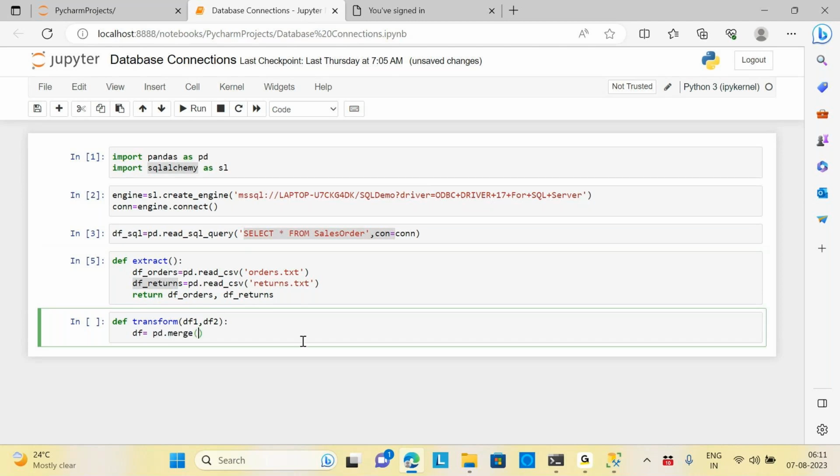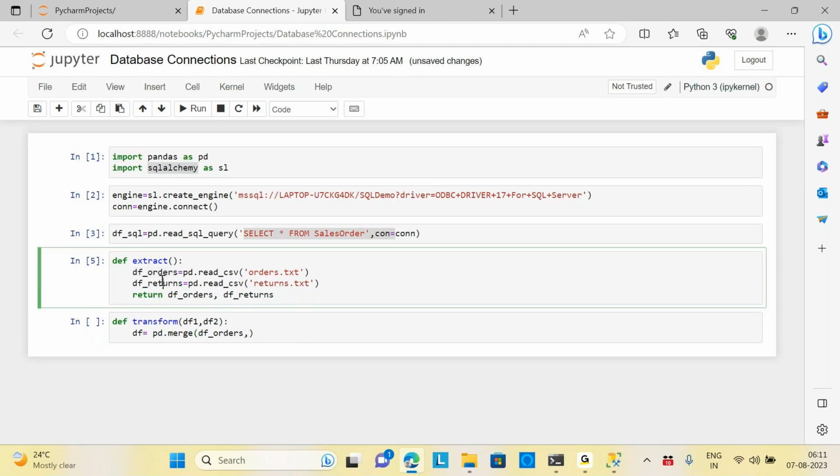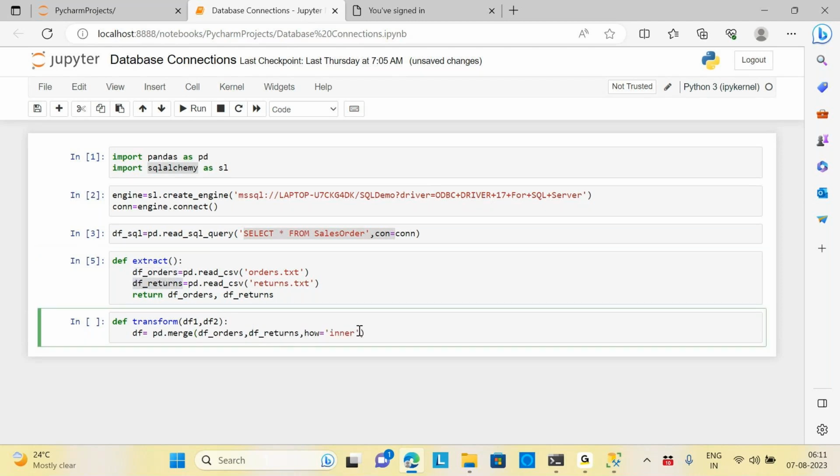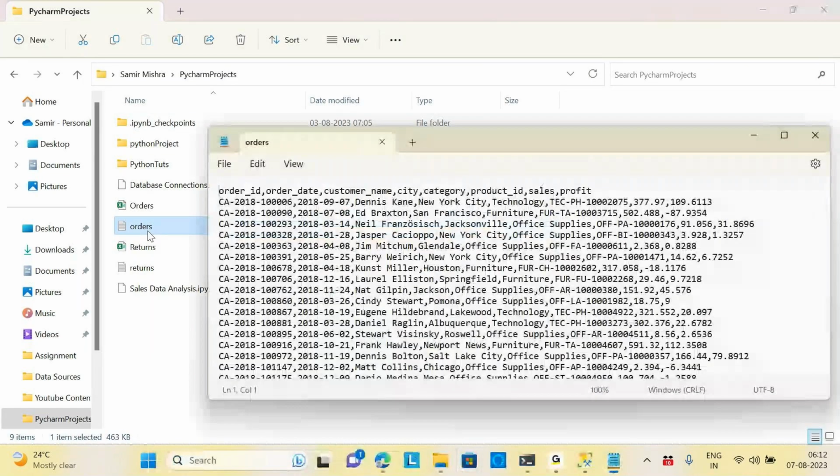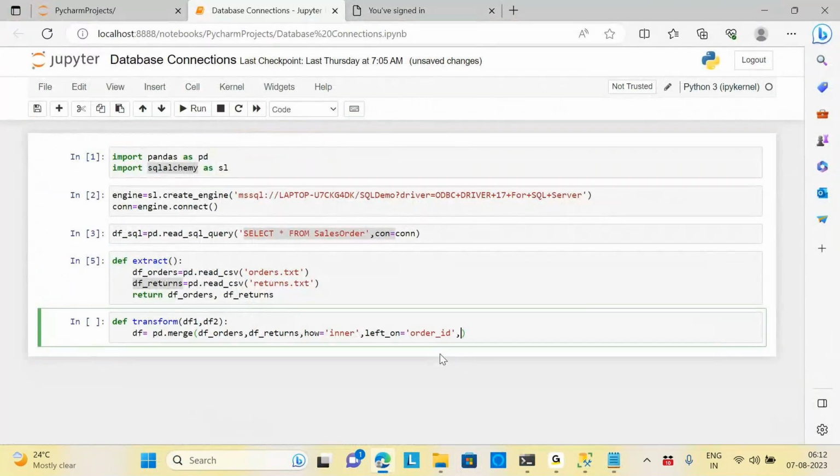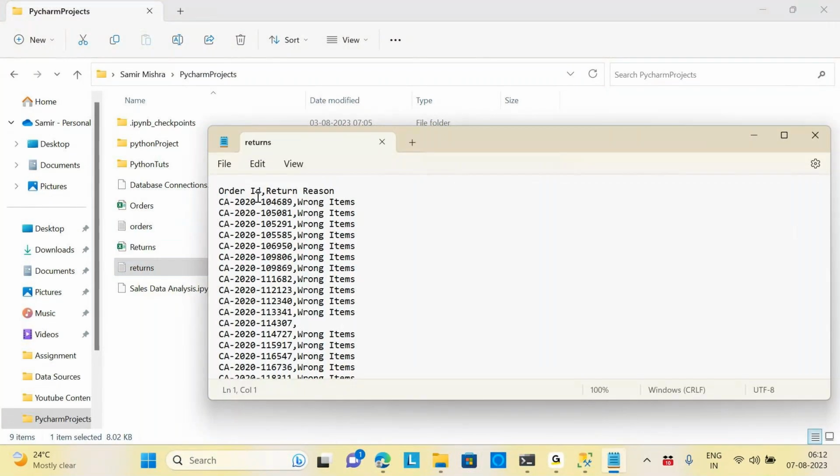Okay, go ahead. What is the syntax for the merge? df_orders, df_returns, how. Let's go for left or inner. Yeah, let's go for inner. Now the next one, left_on, right? Equals to. Let me check the files. In orders, one is order ID. Then right_on equals to this order ID.